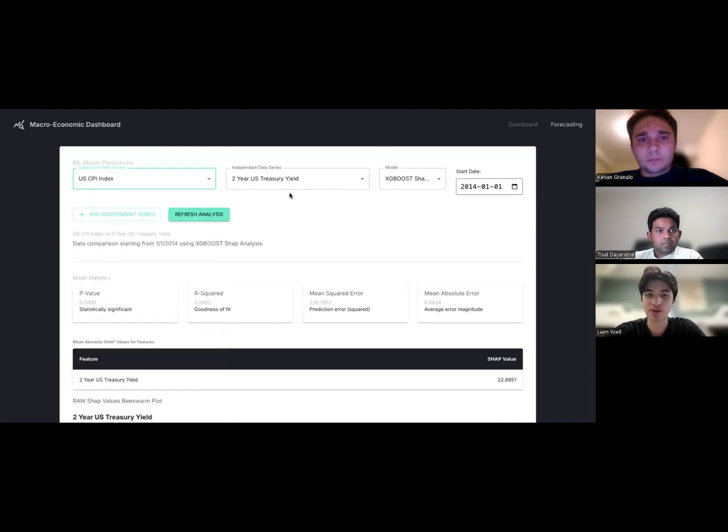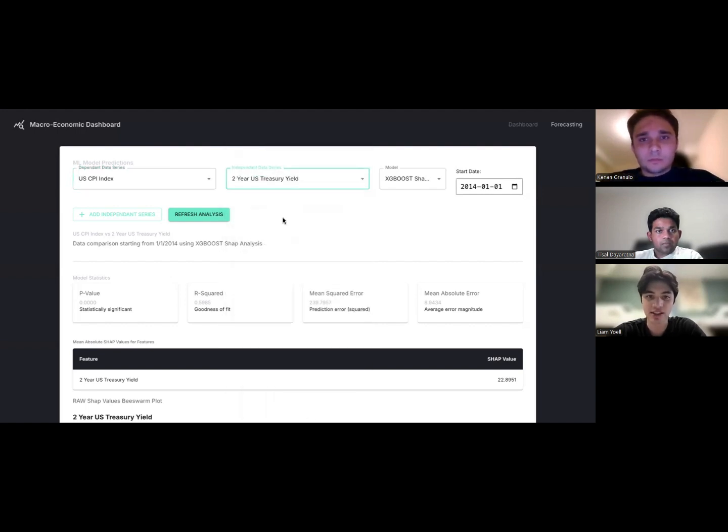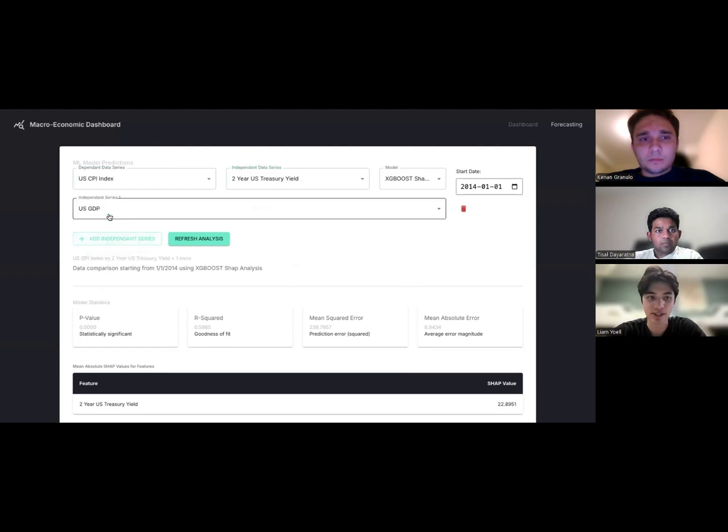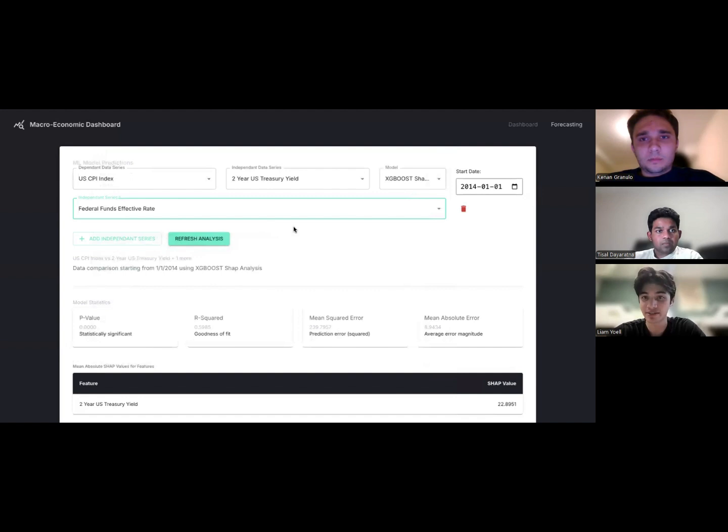From there, you can choose different independent data series to see how these different series affect the main dependent data series. So here I'll choose the 2-year Treasury yield, and then perhaps I'll add another one using this feature where I can add something else, such as the Fed funds effective rate. From there, we only have one model at the moment, but are planning on looking into different models to be able to provide more versatility to financial analysts with the hope that they can use more than one model to determine exactly what they're looking at and inform their investment decisions.